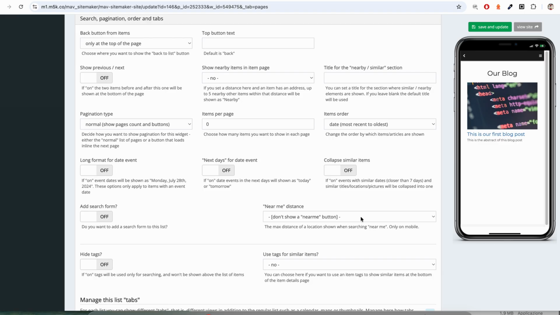And then we can collapse similar items. This, for example, is useful when you have an event which is the same event. So I don't know, a fair, which has more than one date, right? So today, tomorrow, and the day after tomorrow. In reality, it's the same event.